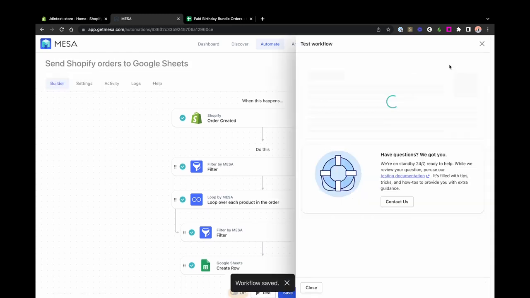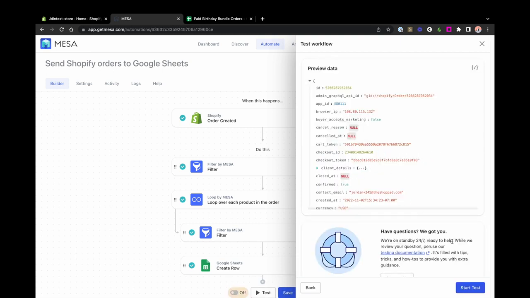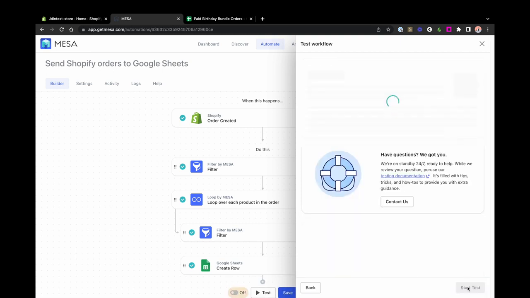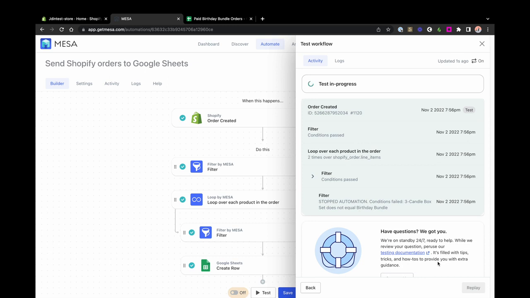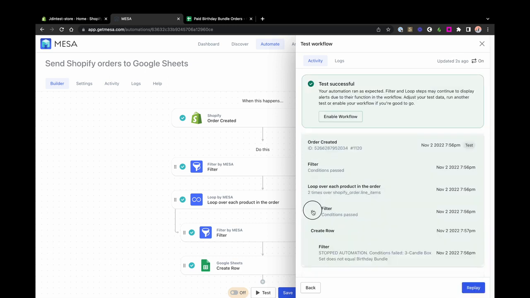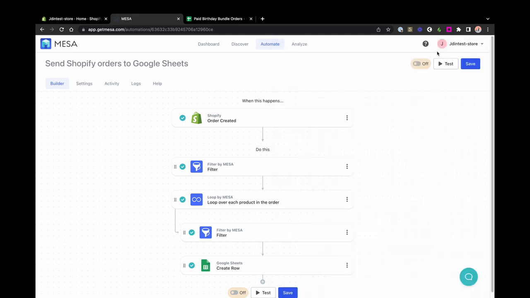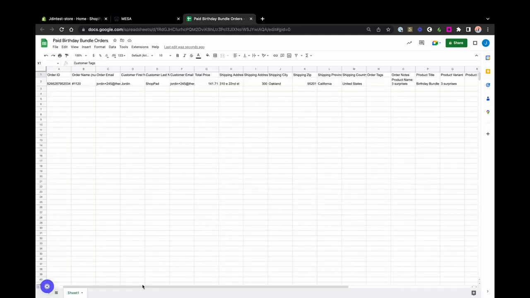Next, we'll use the Test button to ensure the workflow works as desired. After selecting a previously created order that's paid and contains the birthday bundle product from the orders available in the testing interface, we'll click Start Test. With the success status, we'll check the spreadsheet to see that it updated. It has, and now we know we're all set.